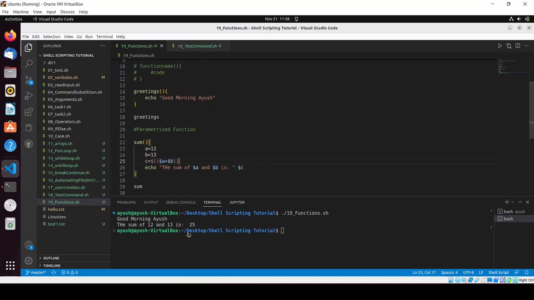So here you can see the sum of 12 and 13 is 25. Suppose you want to change the numbers to 13 and 14, so we get the result 27, I think. Yes, 27. Here we need to change that inside our function, but what if we want to pass the value while calling the function? In that case we need parameters. So how can we do it?